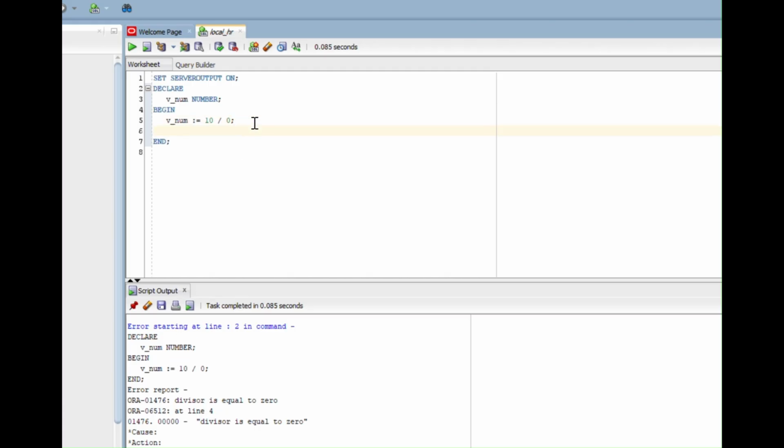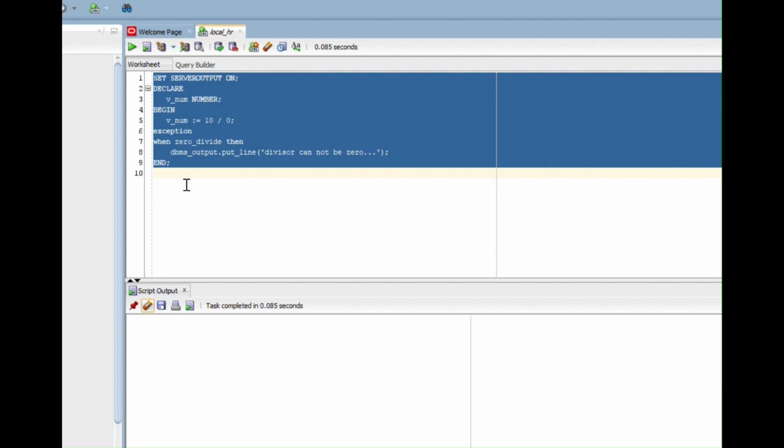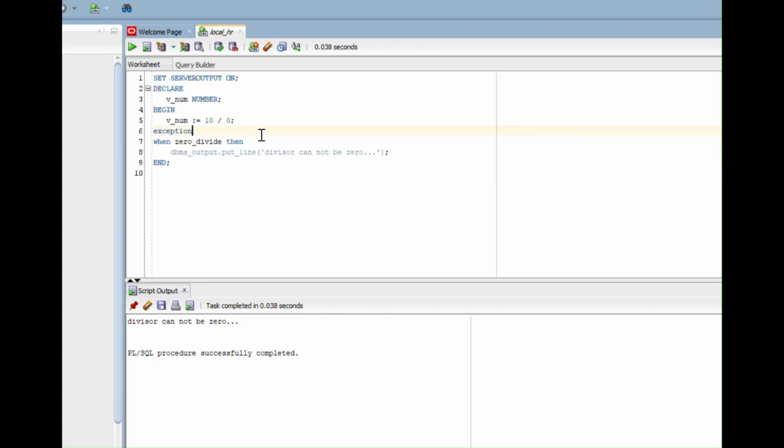Now if you want to handle it in a better way, as a best practice, you can define an exception block here with ZERO_DIVIDE, and then give one simple statement: divisor cannot be 0. I'm clearing the output. This is a good way of handling it with best practice. Instead of propagating the exception, if a divisor of 0 comes in, you can handle it.